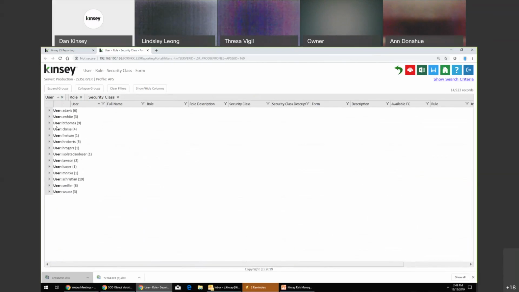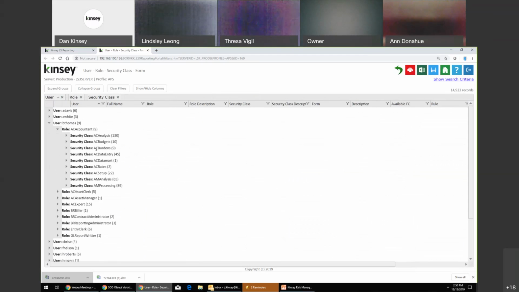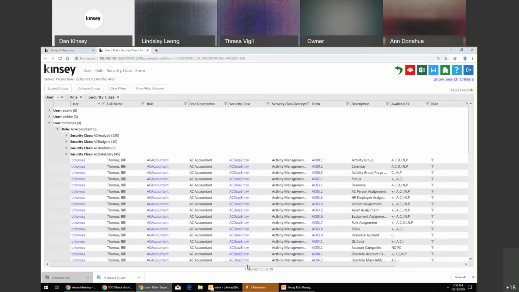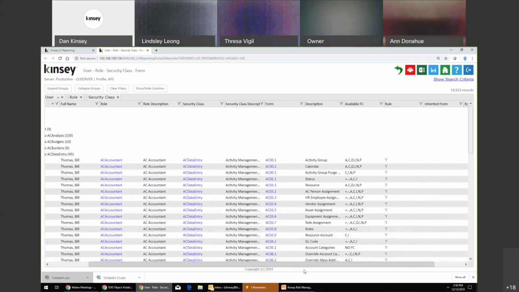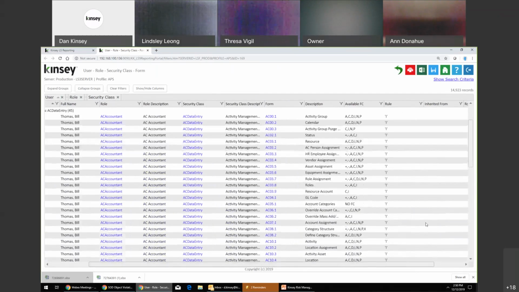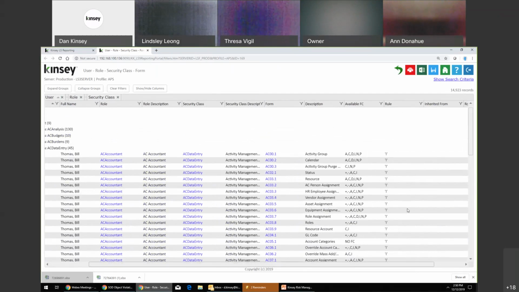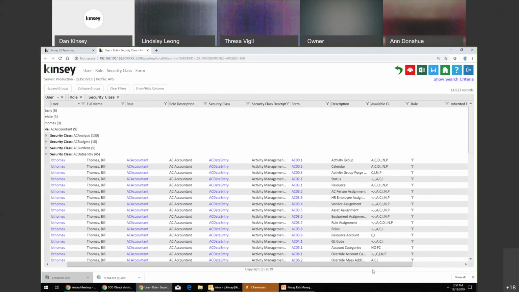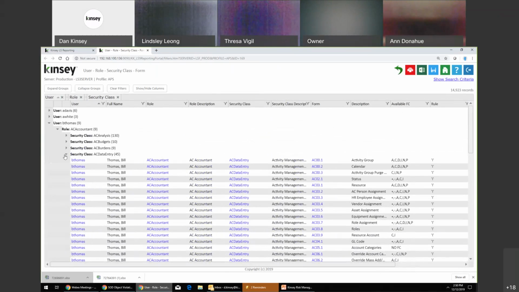So I can see like B. Thomas has 9 roles. AC Accountant, AC has 9 security classes. And the security class, AC Data Entry has 45 forms. And here are the forms that are in that security class and the rule assigned. So these are mainly inquiry. You see the available function code and the rule assigned. That's for the AC Data Entry class.